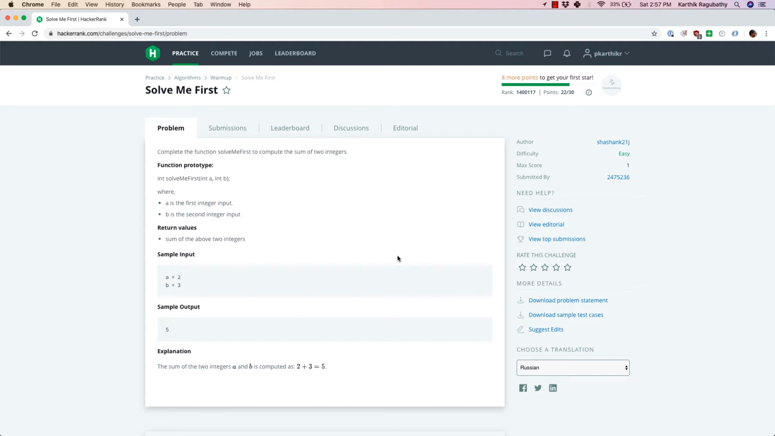Now, let's look at the problem here. The problem is a very simple one. It says, you have to complete the function solveMeFirst so that it can compute the sum of two integers. So basically, it can add two integers. Now, the function looks something like this. The name of the function is solveMeFirst, and it takes two parameters, where a is the first integer and b is the second integer. Just like how most functions return something back, this function should return a sum of the above two integers, which is a and b.